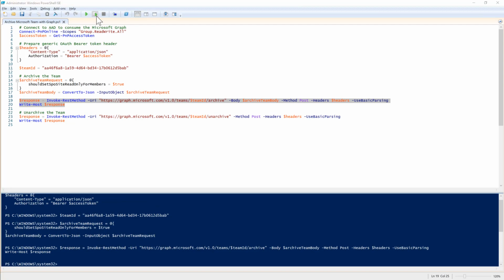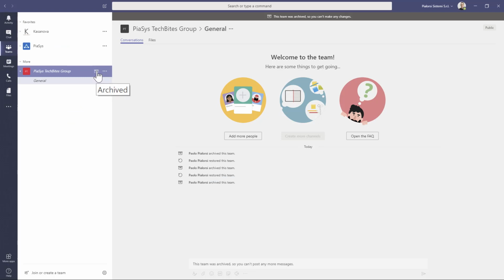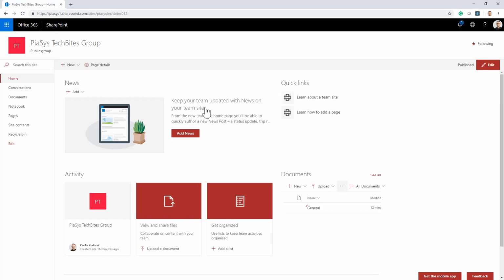And if I go back now to Microsoft Teams, you can see that I have this icon because the team is archived. Moreover, I can even go to the SharePoint site backing my team, and based on the request I made for members, the content of the site will be read-only. So really useful to fully archive a team and all of its content.